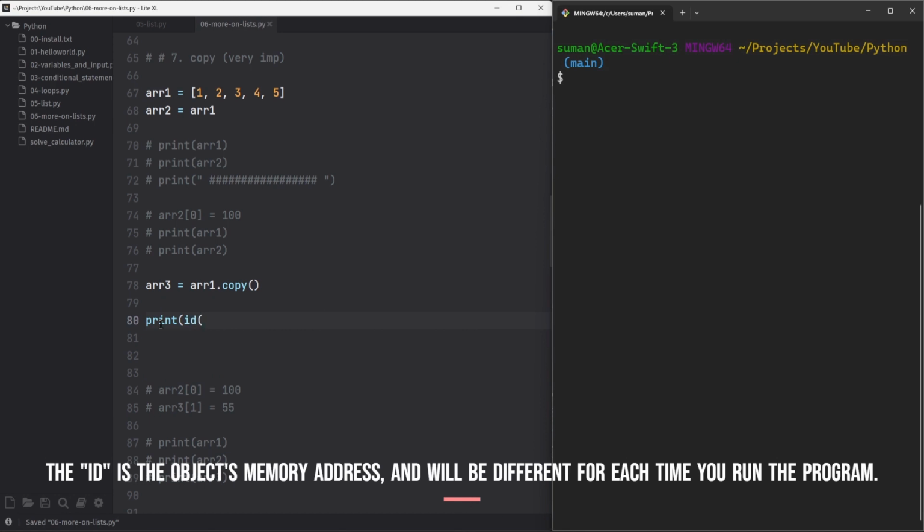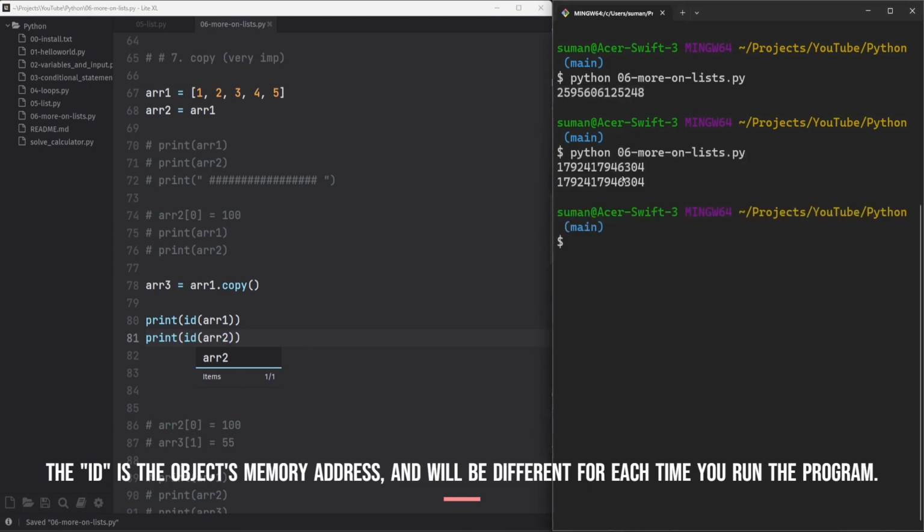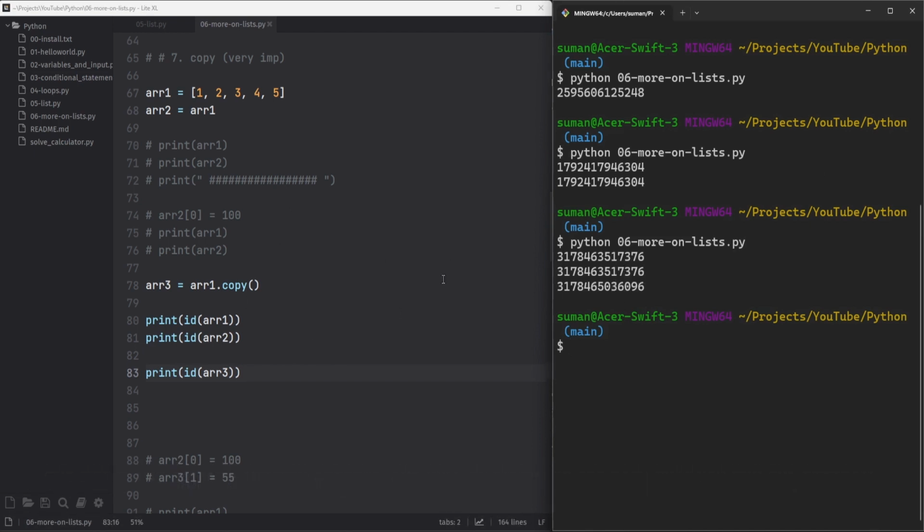So if you do print of id of arr1 and run this, you'll get a number like this. You can print for both arr1 and arr2, and if you run them, you see both of them have the same number. Mostly by looking at the last few digits you will know if they are the same or not. 946304, 946304, so they are the same. But when you print the id of arr3, you'll see this is not the same as the other. The last digits are 6096, so it's not the same. So by looking at the id, you can say they're not referencing the same thing.